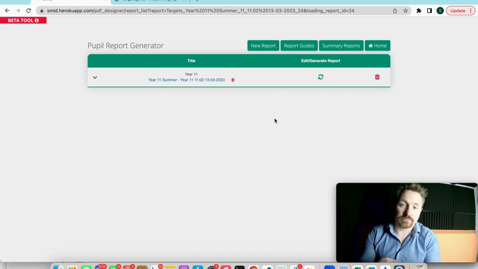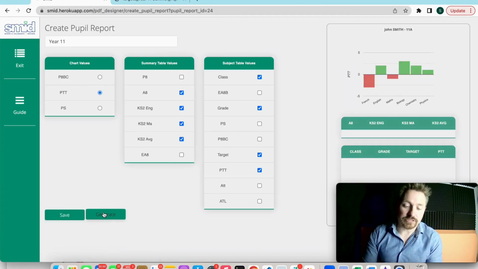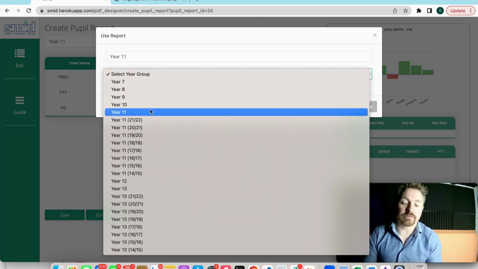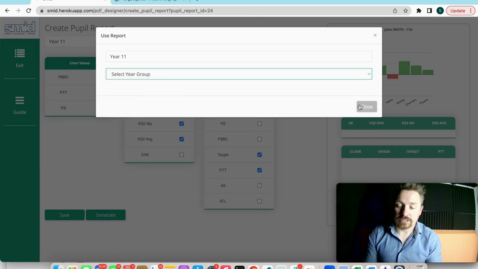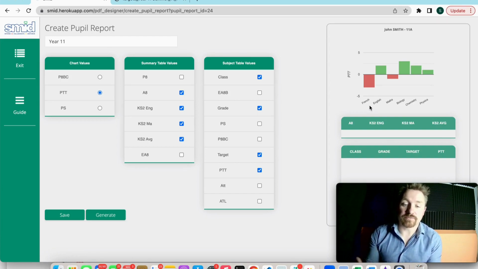I can do another report now, if I wanted not to look at targets, I might want to look at just progress 8, and I can put that information in. Keep it really simple. You can make as many reports as you like. Once you've designed it, so let's say you always want a target report every half term, you make that report, and then you literally just go in, click the option to edit/generate, click the generate button, and pick it for another year group. So I can now do year 10, or I can do year 9, and so on. So you can do that whenever you want throughout the year. So the example there is really simple, really easy to use, hopefully really useful being able to make those reports that are specific to your school's needs.